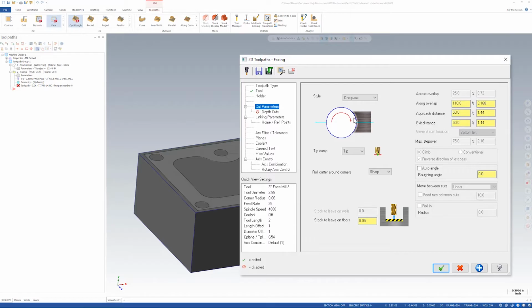Since we're only doing this in 1 pass and we have our long overlap already set so high, I'm going to go ahead and set our approach and exit distance to 0, since we've already got enough distance with our long overlap here. We'll go ahead and leave our tip comp to tip. Corners doesn't matter because we're just going 1 pass straight across. Stock to leave, I want to make sure that we set that to 0. This is a finishing toolpath, so we're only going to be taking 20 thou of material, but it's 1 pass finishing that entire top surface.